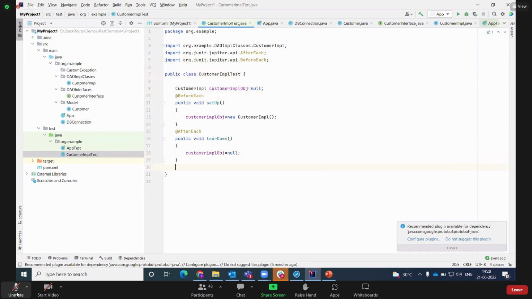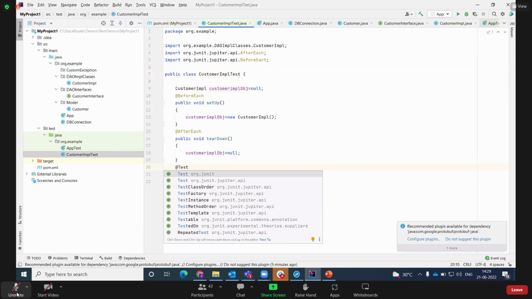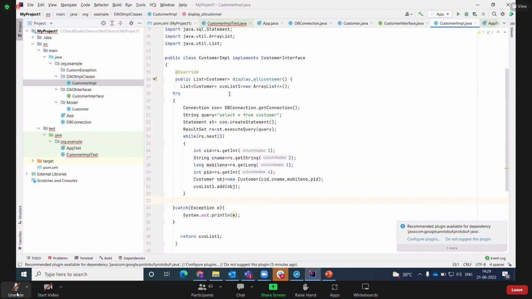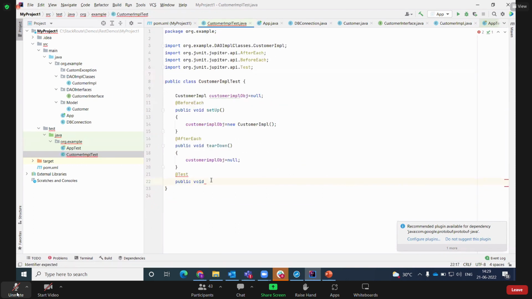So how to include test cases? @Test. Very good, @Test. Don't go for the 4th version, go for the Jupiter API. I can use any method name. Public void. What was the first method? Display all customer. Let it be, it is returning a list. So I can use displayAllCustomerTest. This is just a user-defined method.